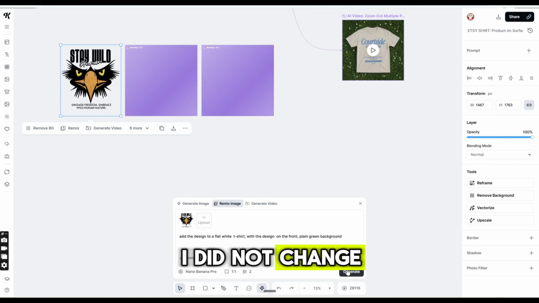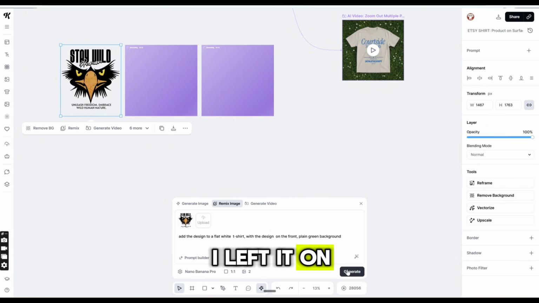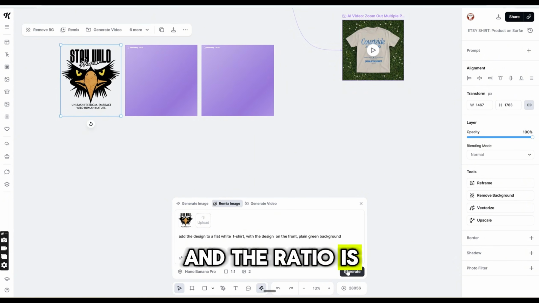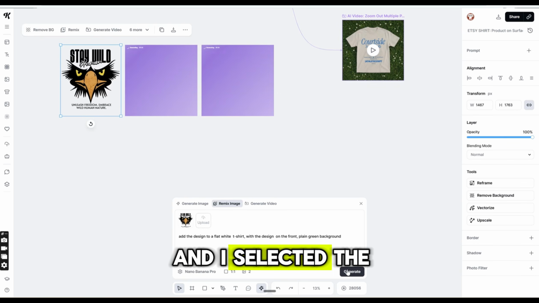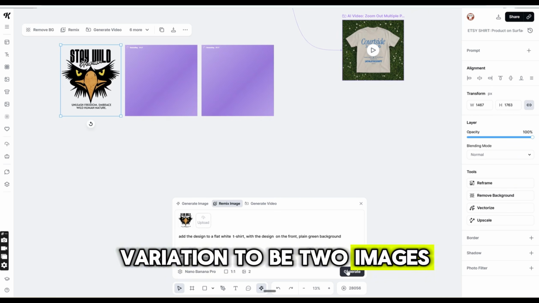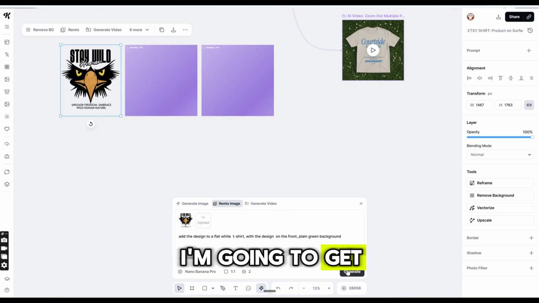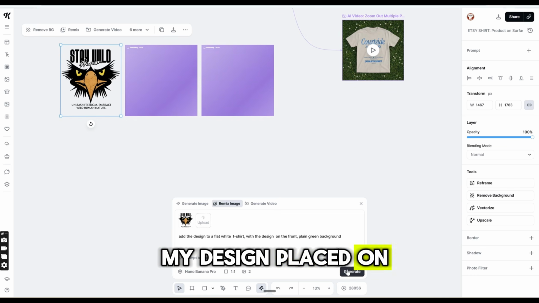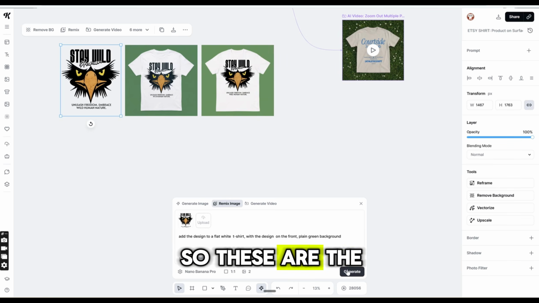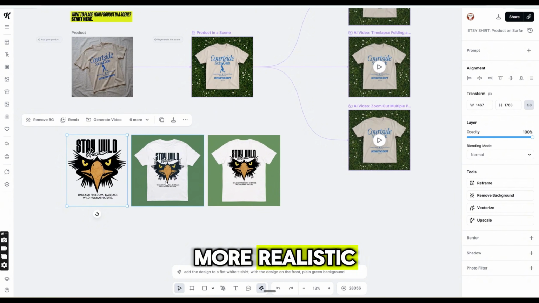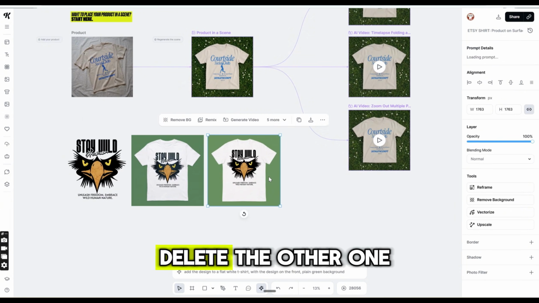I did not change the model. I left it on the Nano Banana Pro, and the ratio is 1:1, and I selected the variation to be 2 images, and within a couple of seconds I'm going to get my design placed on a mock-up image. So these are the 2 results. I like the one on the left, it looks more realistic. So I'm going to delete the other one.